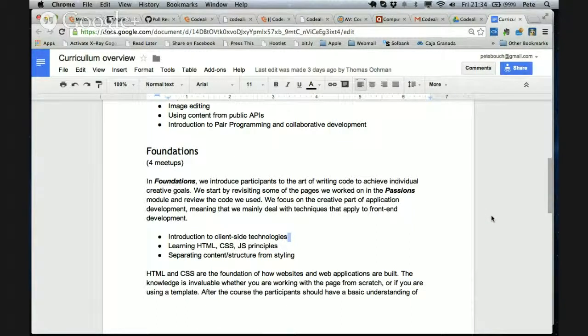And so in foundations we start to set out goals in terms of what we want them to learn and what we want them to achieve. So we are introducing them to client-side technologies, HTML, CSS, and JavaScript. Some basic JavaScript frameworks, but a lot they start to code basically.